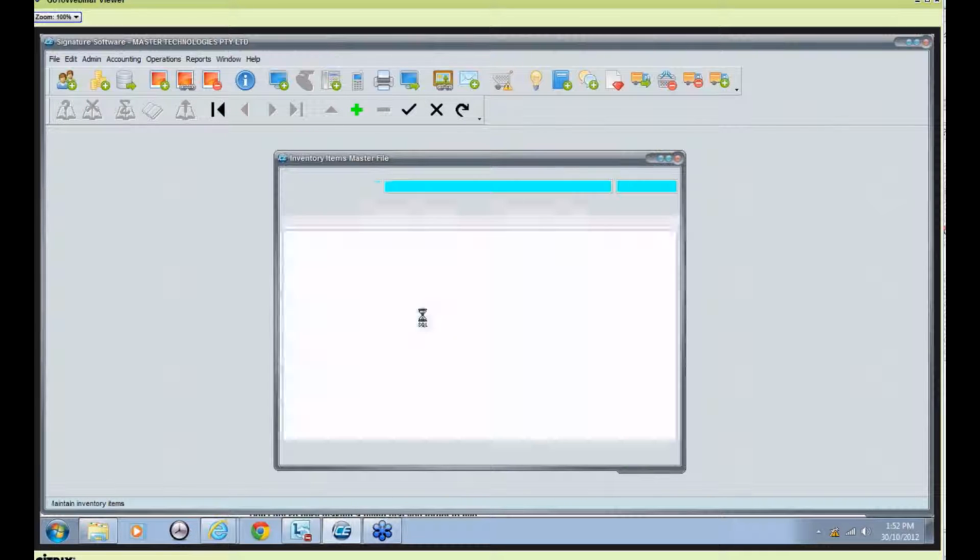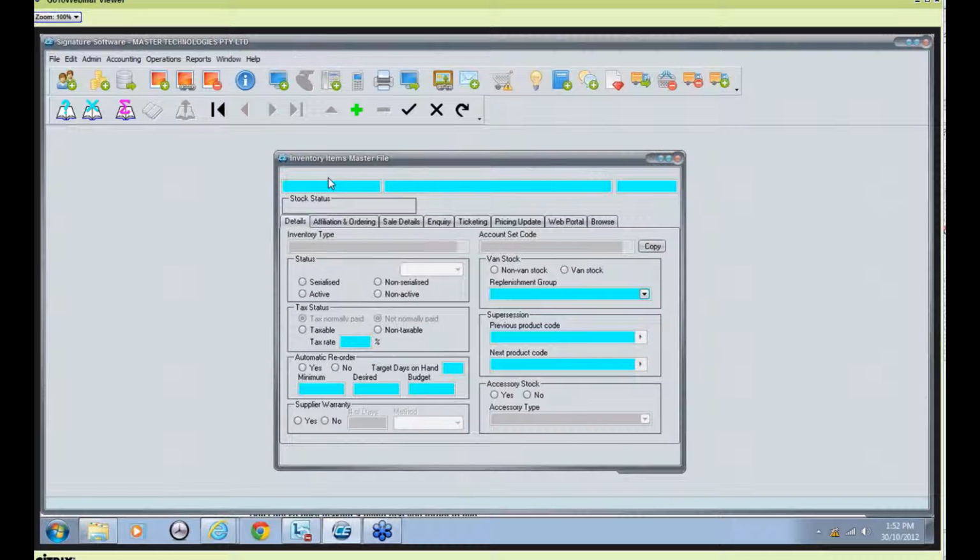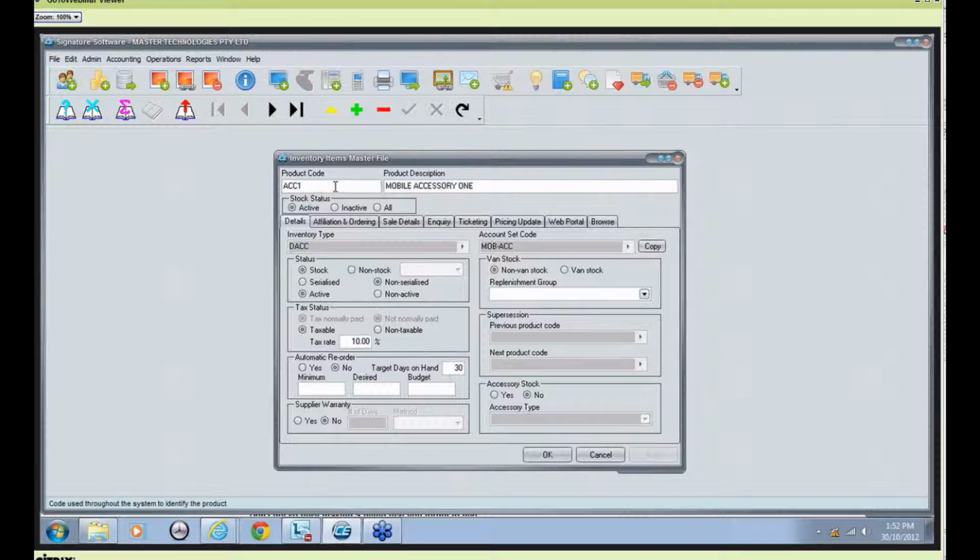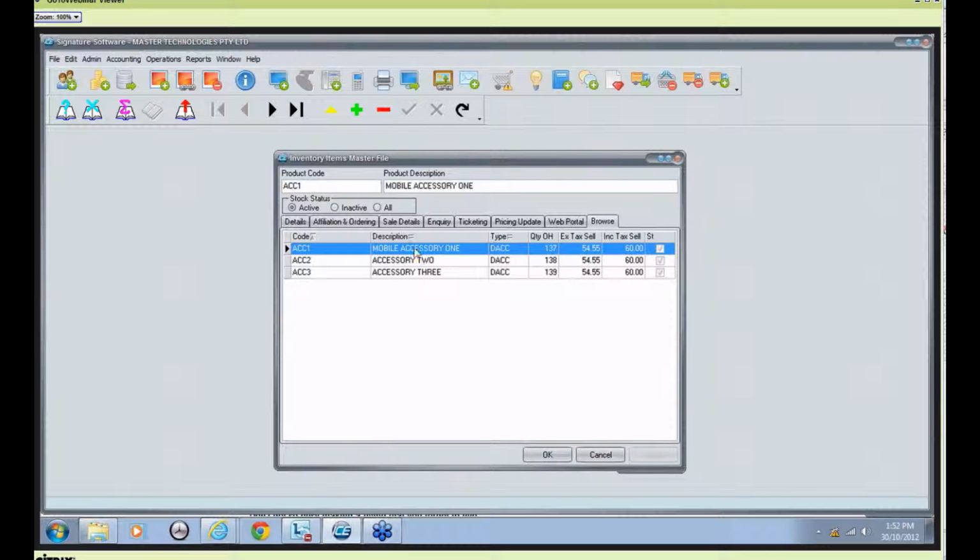What we need to do is attach a checkbox to all of your accessory items. Now this is just a test database, so obviously the product codes, etc. that you're seeing are incredibly basic and simple. But in my play system, I've got 3 accessories set up. I need to tell the system which accessories can and will be used as part of this new ARO tiering.